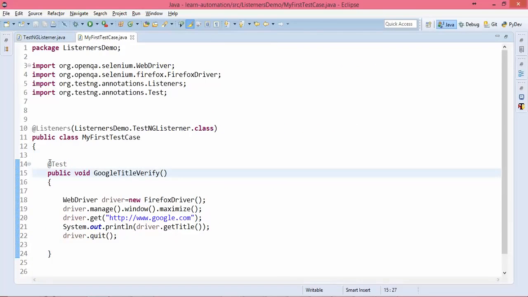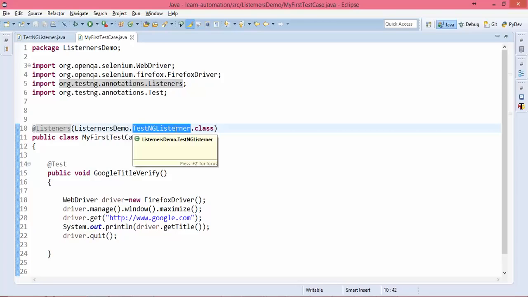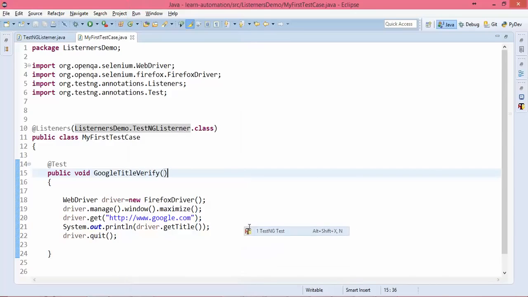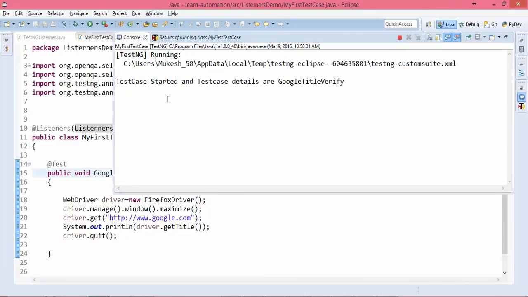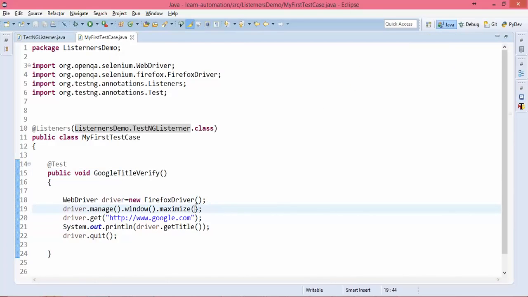So now this is our regular test and we have bound this test with this listener called TestNG listeners that we created today, which resides in this particular package, and we are binding it with the class file. So let's run this and check. Okay, so you can see it automatically started and says test case is started and test case details are Google title verify, even though we have not written it here, but it's taking everything from the listeners.